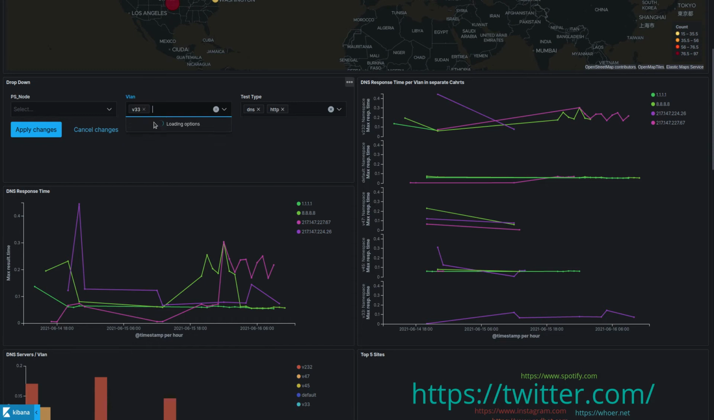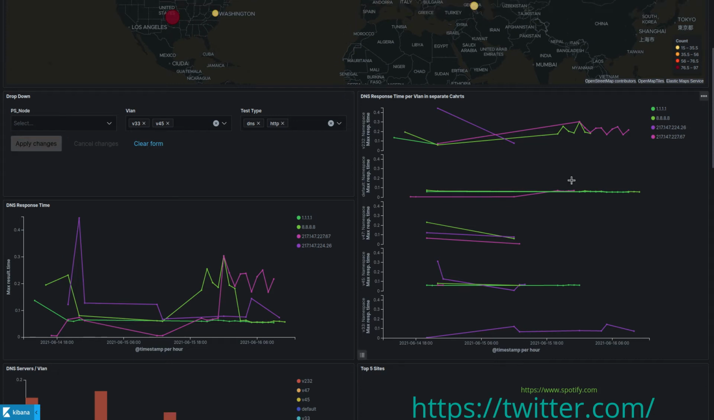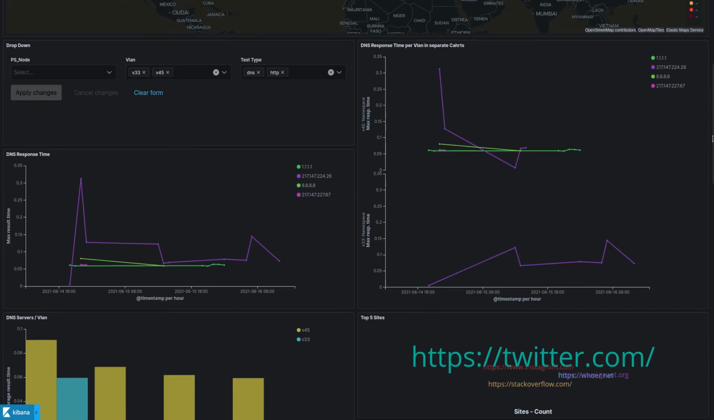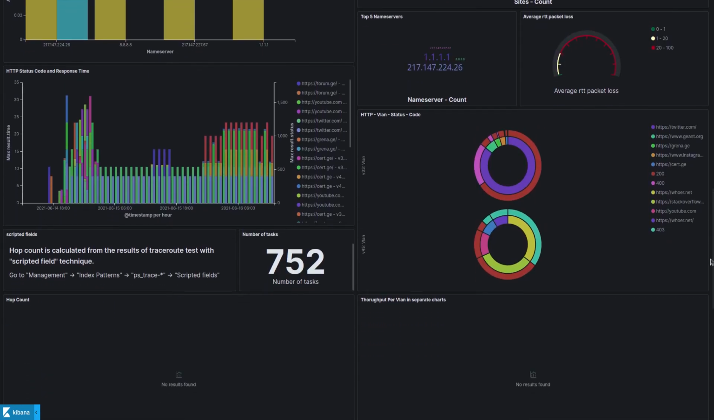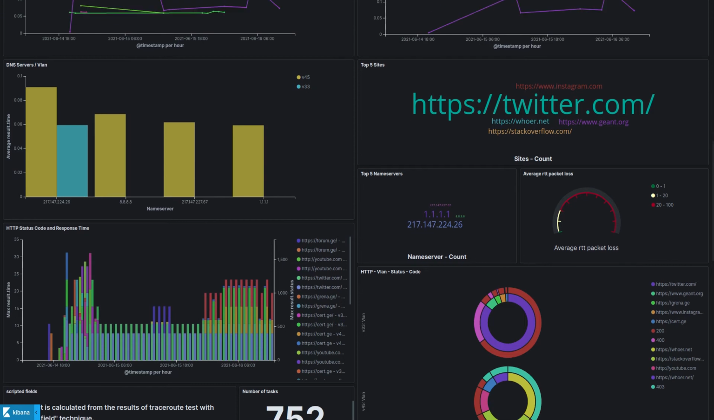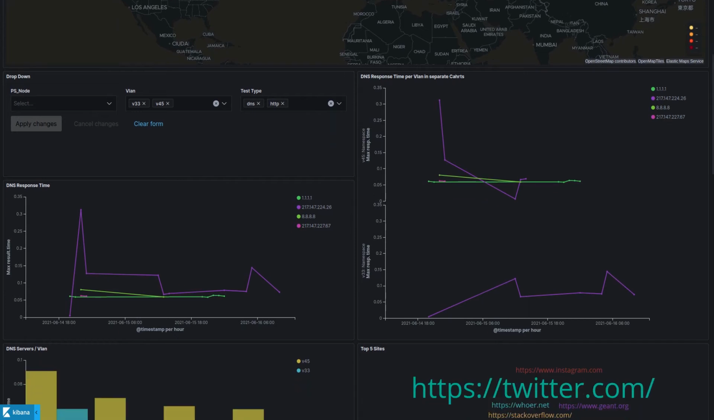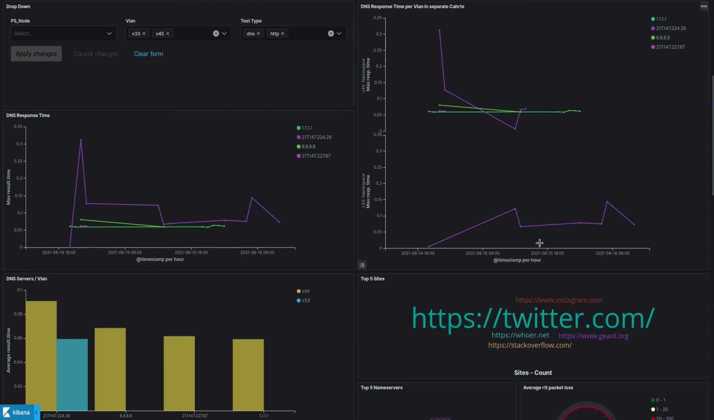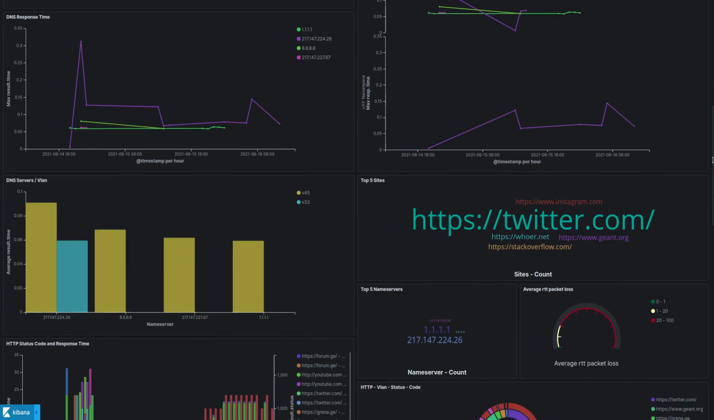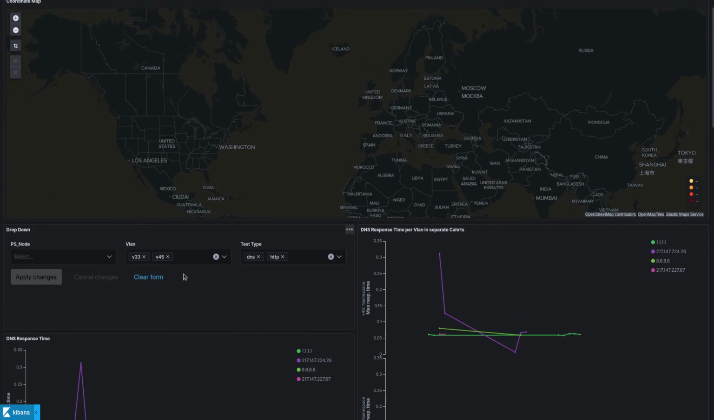You can select 2 or more options, and when you click the apply changes button, the whole dashboard will change and you will see the graphs for selected options. So now we see only the HTTP and DNS test types, and only for VLAN 33 and VLAN 45. Clear the form.